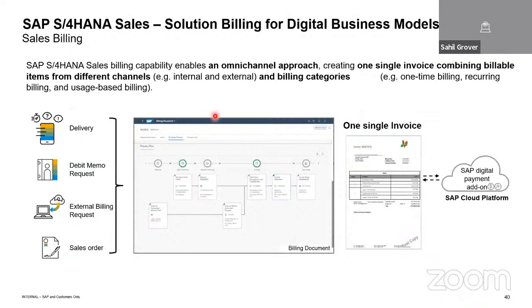Okay, so next, I said there could be a customer for whom you are creating different billing documents. It could be a debit memo, it could be from a delivery, or probably there's some external invoicing happening outside SAP, and you want to include that into SAP and give them a single invoice. This is very normal, because a lot of customers ask us, why do I get different invoices? I want these billed as single invoices.